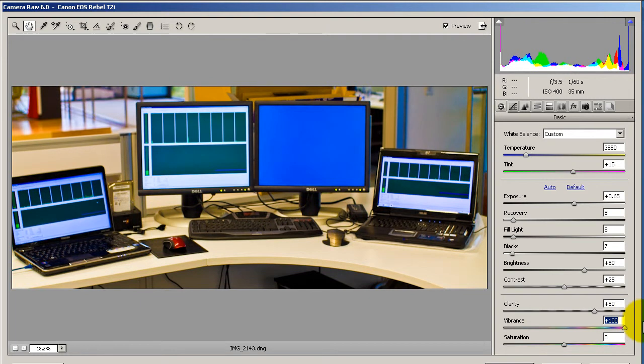If I bump it all the way over here, you'll see that the blues go crazy, the greens are going nuts. This red definitely became more vibrant, but for the most part, the white portions of the table stayed the same. So it's a smarter way of doing it.